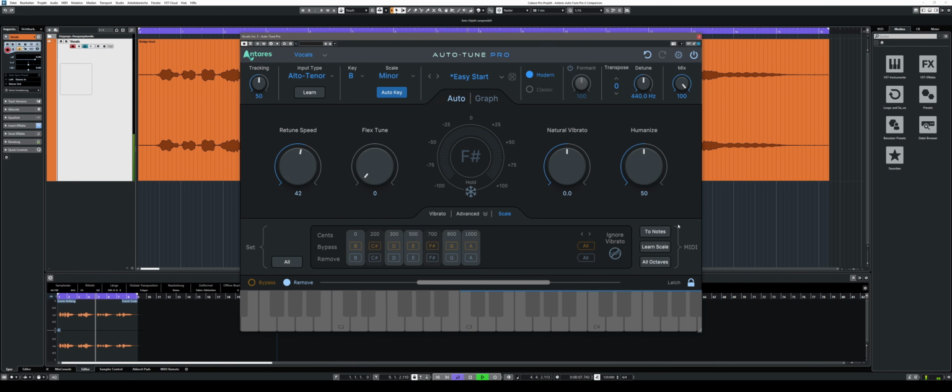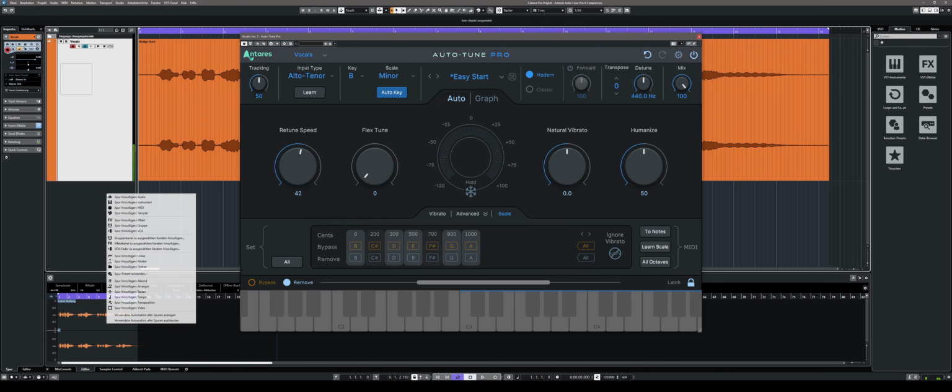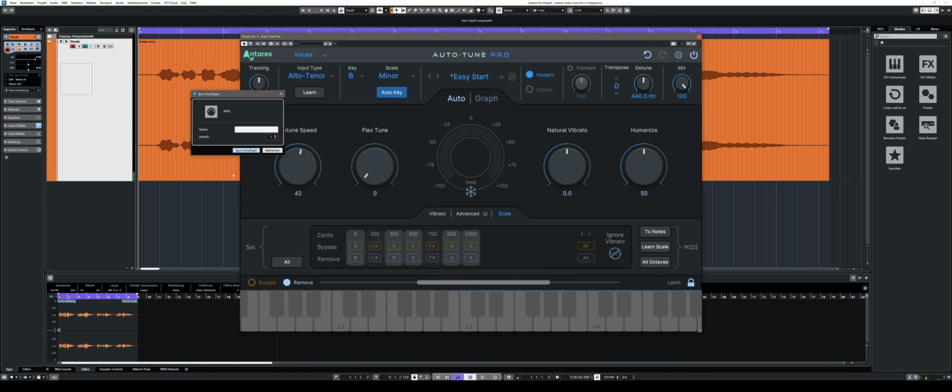With Auto-Tune Pro X, you can also control the pitch via MIDI controller. Simply create a MIDI track and route it to the Auto-Tune Pro X instance, and you can use your keyboard to influence the pitch correction.